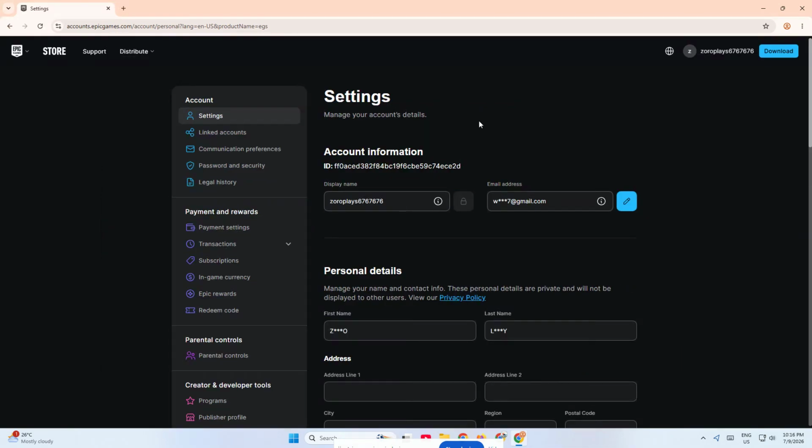On the account page, look for the Account Information section. Under that section, you'll see your Epic Games account ID. It's usually shown as a long string of numbers and letters, and that is the unique ID tied to your account. If you need to copy it, simply highlight it and paste it where needed.